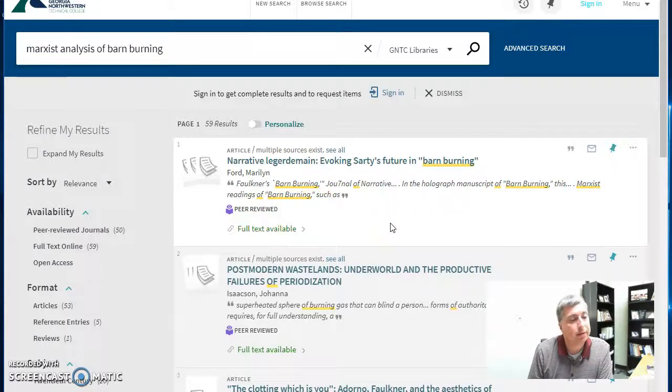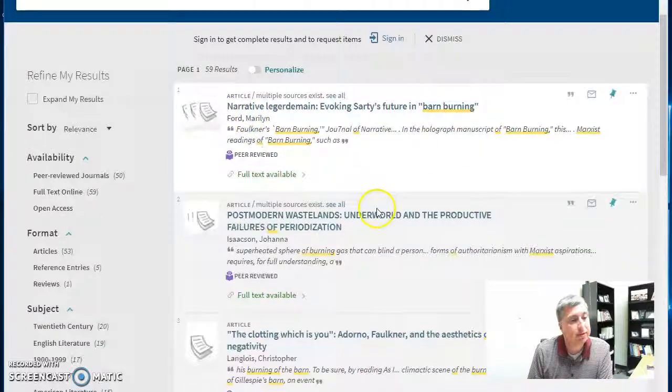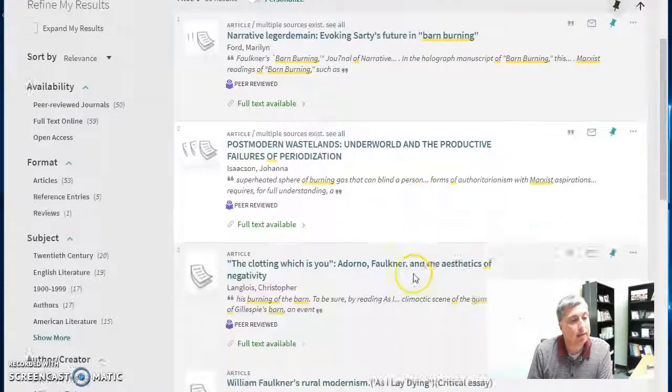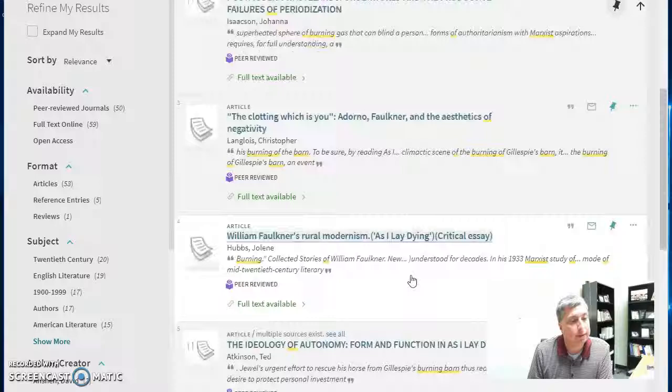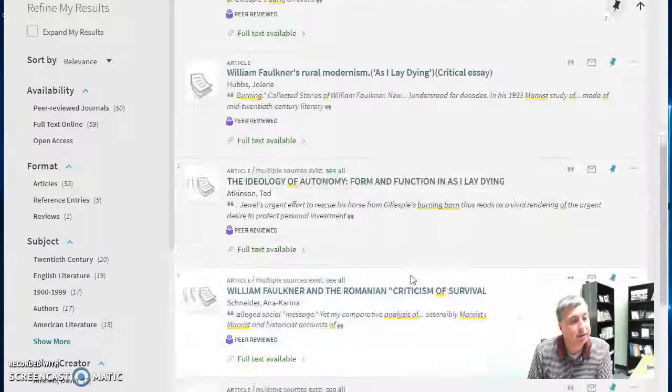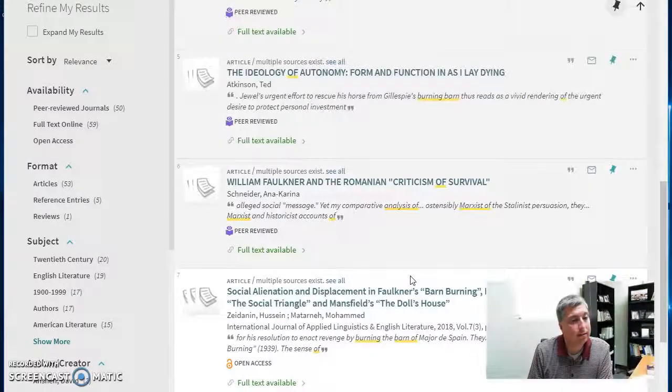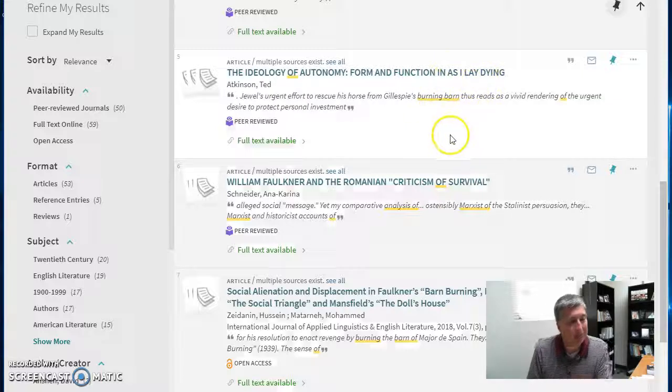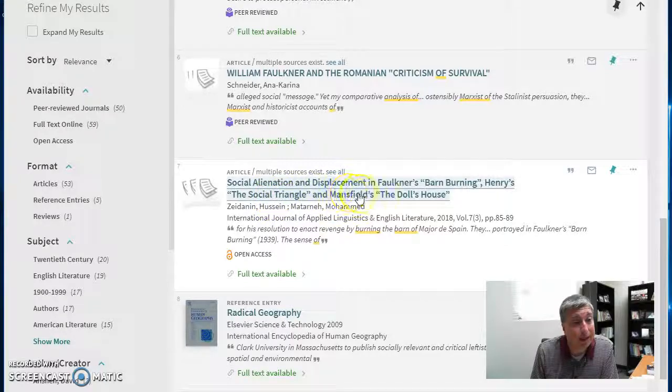So there are only 59 results and here are some of them. I don't know if any of these will do you any good or not. On some of these, like As I Lay Dying, that's a whole different novel. That's not even about Barn Burning. This is interesting, social alienation, and that looks like a good one there, doesn't it?